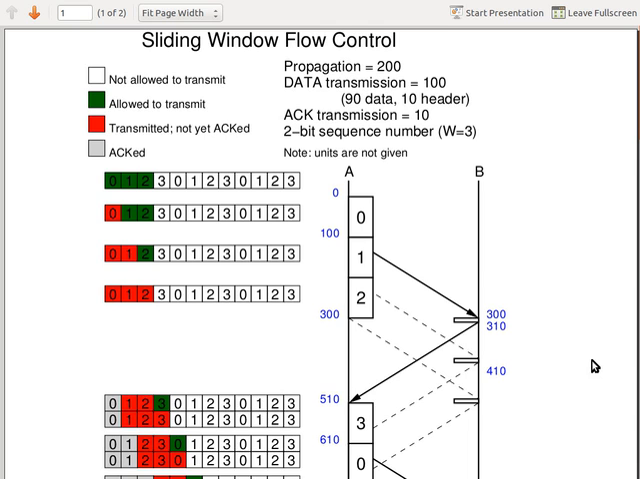We will keep track of what the source can do, the window size of the source. And in blue, we've got the timing of some of the selected events in here. So initially, from the source's perspective, with a maximum window size of 3, it's allowed to send 3 frames, starting from 0, 1 and 2. The green boxes indicate frames that are allowed to be sent. The red boxes will indicate frames that have been sent, but not yet acknowledged.